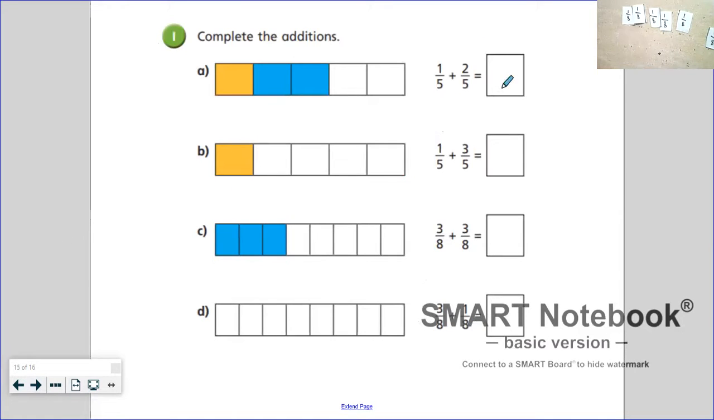Okay, let's look at this one. We've got 1/5 add 2/5. So we've got it there. You see that? And that is equal to 3/5 because the fifths haven't changed. Pause the video if you want to complete it, guys. 1/5 add, here we go, my 3/5. That's equal to 4/5. Oh, 3/8 add 1, 2, 3 more 8ths is equal to, I can see, 6/8. And here, 3/8, add 1/8 is equal to 4/8. There we go. Well done, guys.